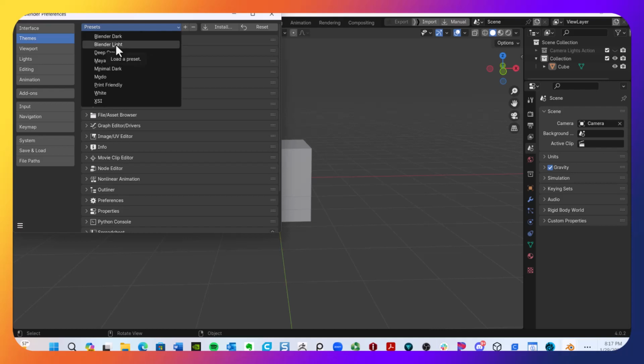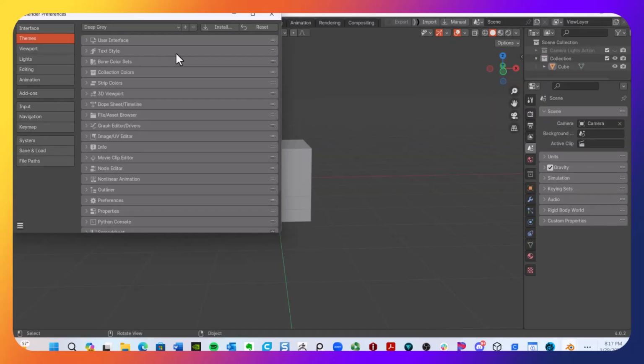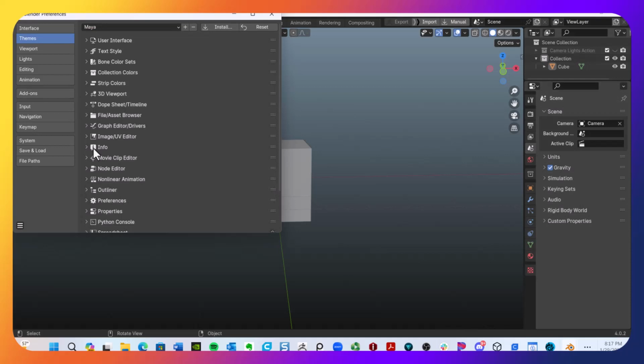Let's go select Blender Light. Nice. How about if we go deep gray? Nice. I kind of like the orange highlight for the buttons. What if we want our interface to match that of Maya? There. Okay, so if you're a Maya fan, you love the interface, you can utilize that.